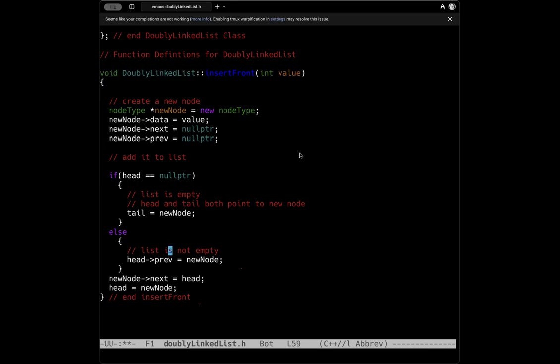If the list is not empty, then we're adding it to the beginning. So we're going to set the head previous back to the new node. And then we're going to make the new node next point to what is currently head, which will become the second element. And then we finally set head equal to the new node. And that should get that taken care of.